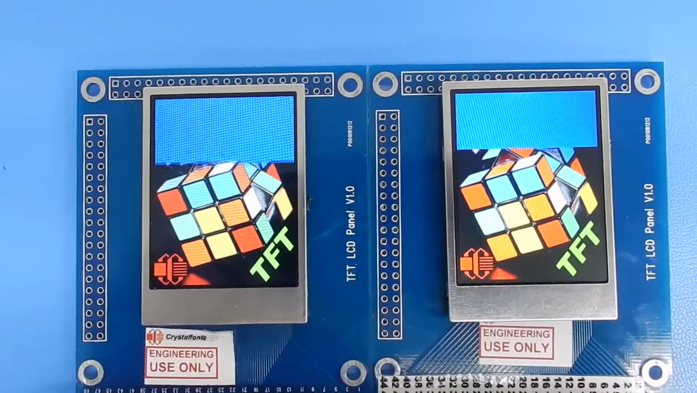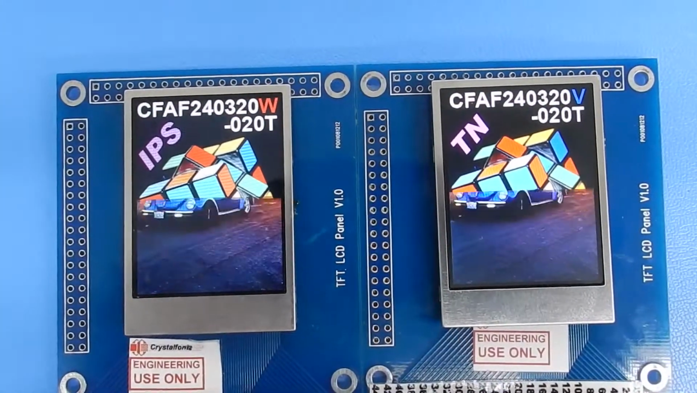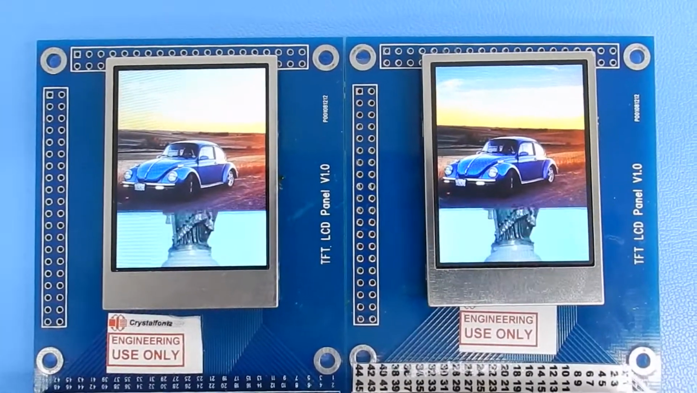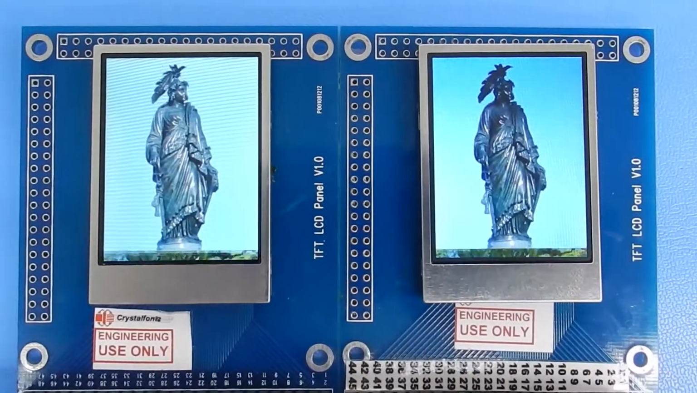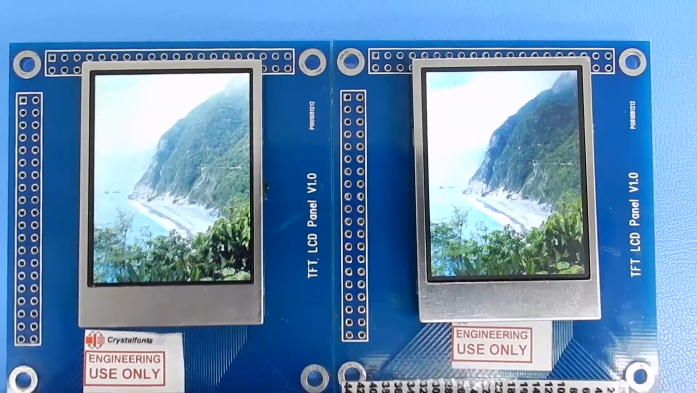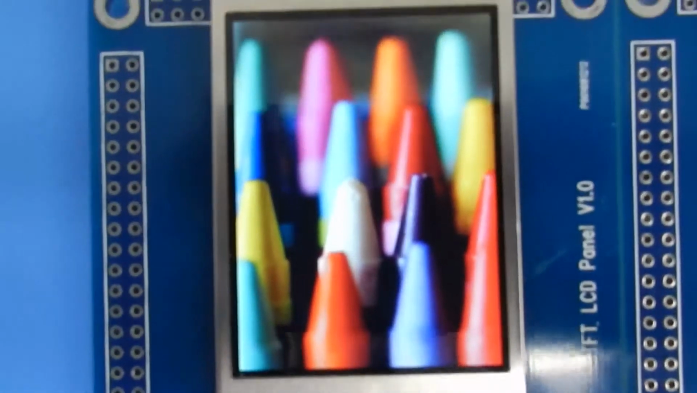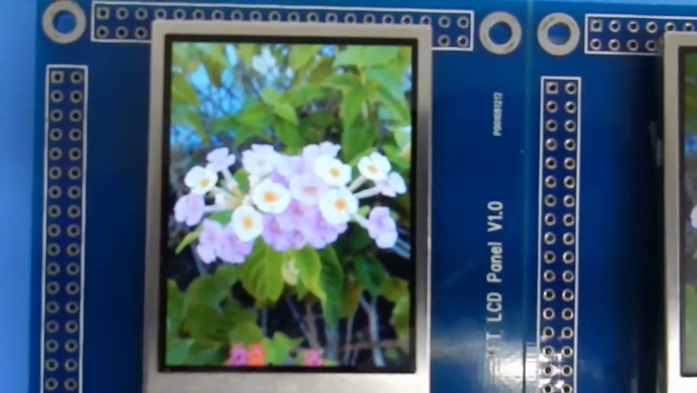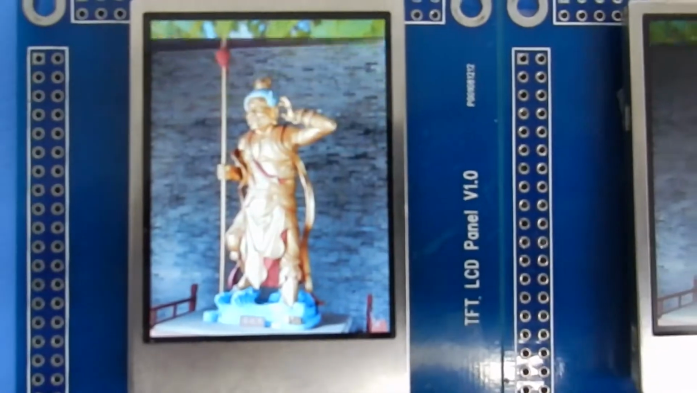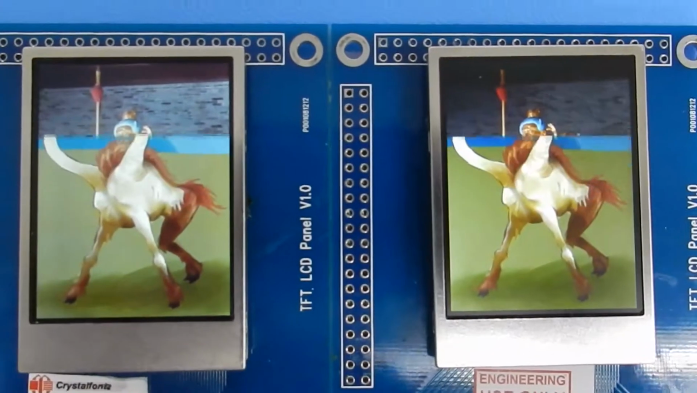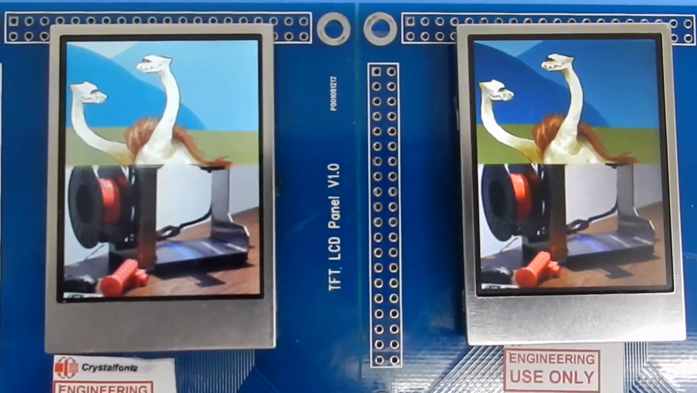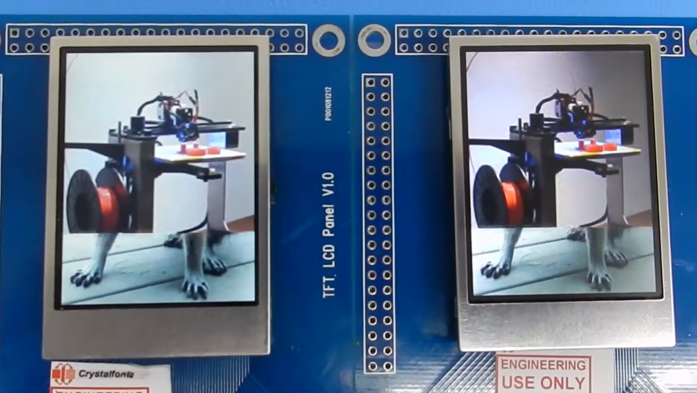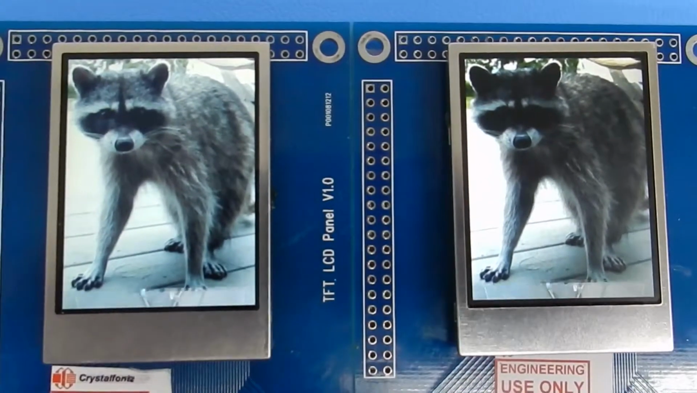So today we're looking at the CFAF240320W, which is IPS, and V, which is the standard TFT display. It's a very nice looking high resolution. It's a 200 dots per inch in both X and Y display. On the left is the IPS, the W, and on the right is the V, which is a standard TN display.